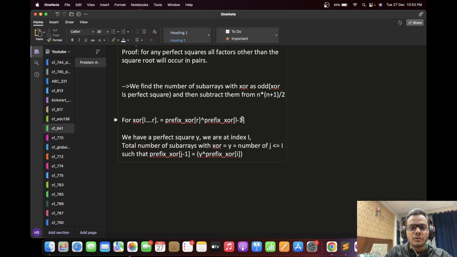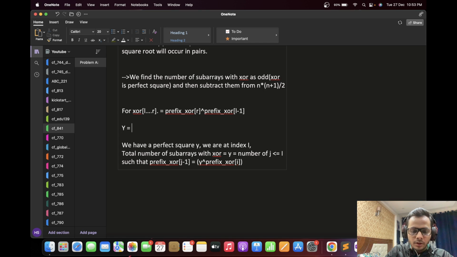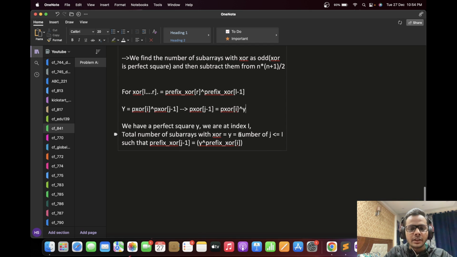This is pretty obvious from what I have written above, because we want y to be prefix XOR of R XORed with prefix XOR of L minus 1. So we want y to be p XOR of R, where R is I here, XOR p XOR of j minus 1. So p XOR of j minus 1 would be nothing but p XOR of I XORed with y, right? So that is what I have written here.